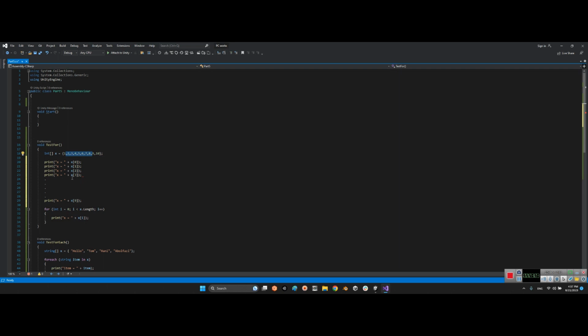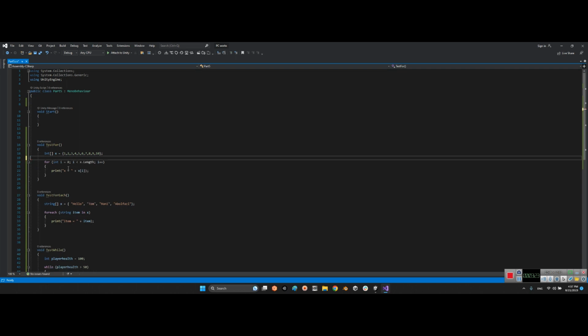But what's going to happen if we have, for example, 100 elements? We need to write 100 lines here. Or if we don't know how many elements we will have in this array, this is a dynamic array. Imagine that. What's going to happen? We need to use a loop instead, for or other kinds of loops.